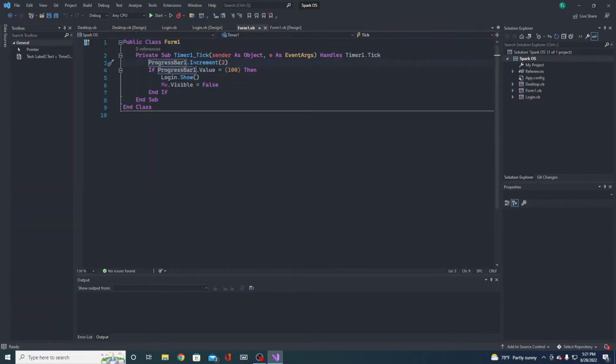ProgressBar.Increment(2) in parentheses. I don't really think you have to put the parentheses. No, actually, I think you do have to put the parentheses. For 100, you don't need parentheses. IDE0047 says you don't need the parentheses, so I can remove this. It'll still work. I'm just going to leave it for right now anyway. ProgressBar1.Increment is in the timer, not the progress bar. So make sure you do this in the timer, not the progress bar script, if you try to make this.